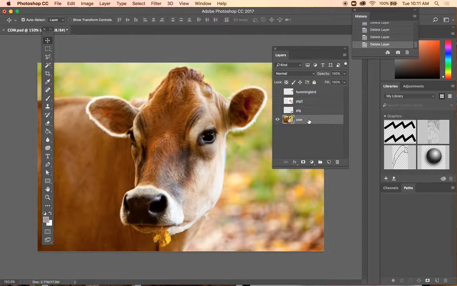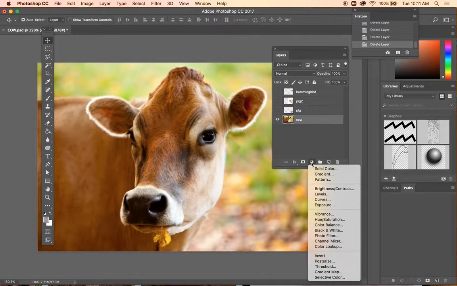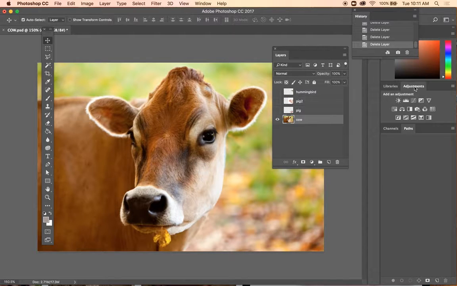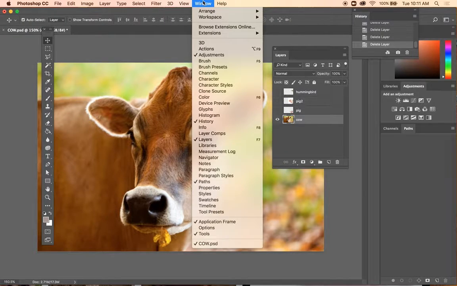There are many different ways you can find your adjustment tools. You can find them on your layer bar under what looks like the black and white cookie. You can also find them under your adjustments off to the right, these little icons. When you hover over them, it shows you the name. If this is not open or you cannot find it, you can always go up to Window and select Adjustments, and it will open up for you.